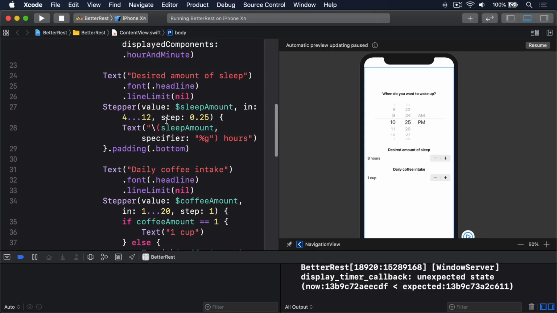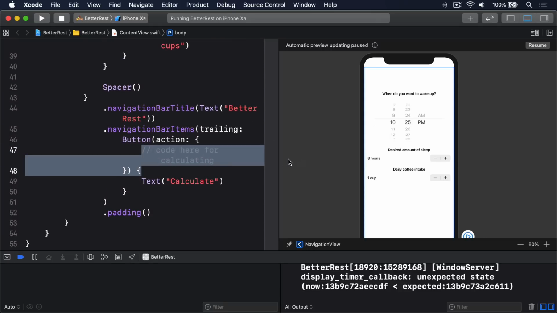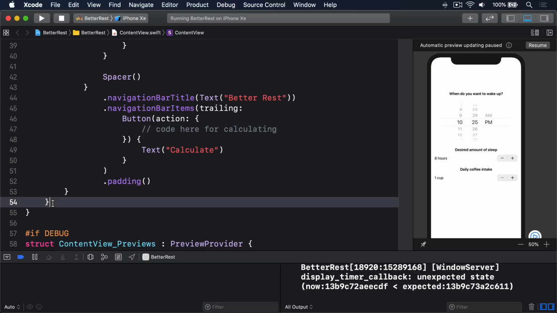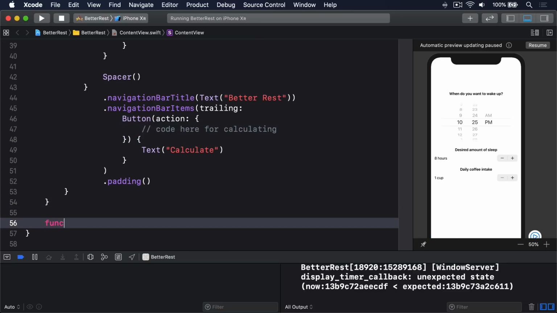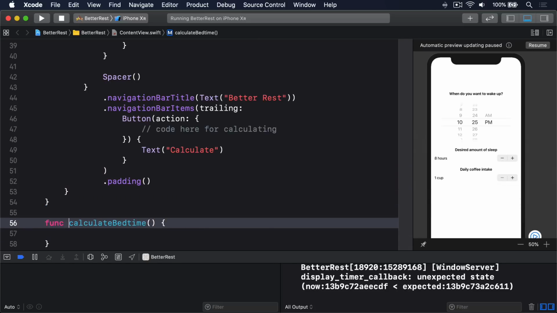You can see I have this button code, which is down here. The code for calculating goes there. So when I tap that calculate button, the code here will get run. And that'll be a custom method we'll write down here in our struct called calculate bedtime. And this thing, calculate bedtime, will read their coffee amount, read their sleep amount, read when they want to wake up, put it all through the core ML model, and get back a value, and show that inside an alert.